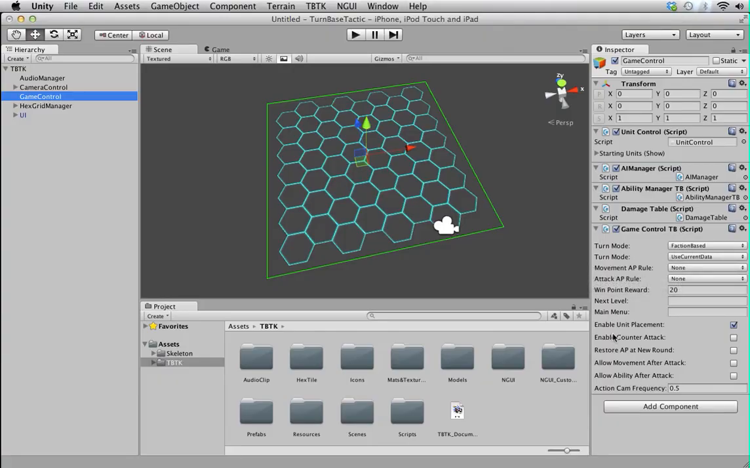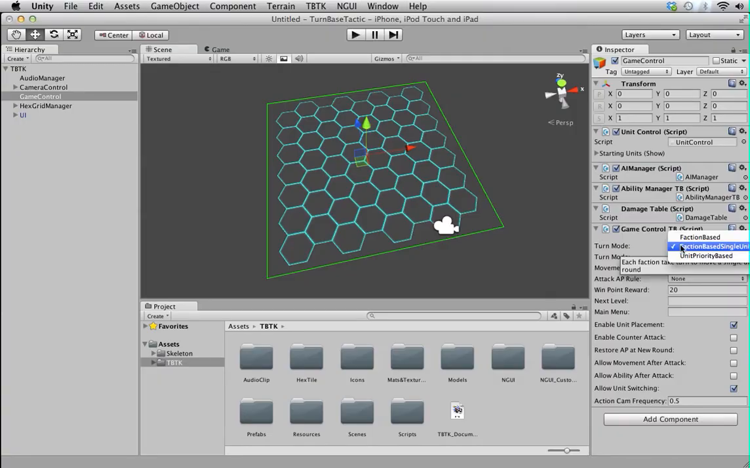As you can see, all the variables here come with tooltips, so you can just hover over them and know exactly what each of them is intended for. So we have the turn mode. You can select different turn modes, and if you select them, each of them will give you an explanation of what they are for.